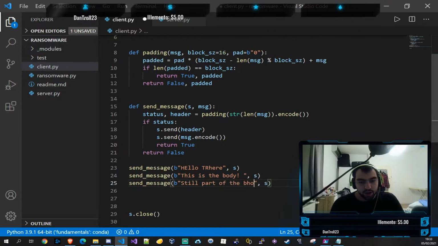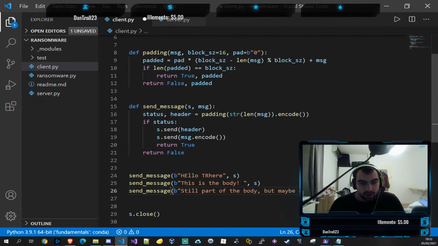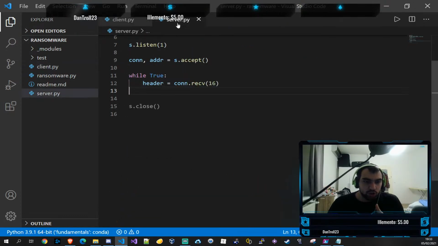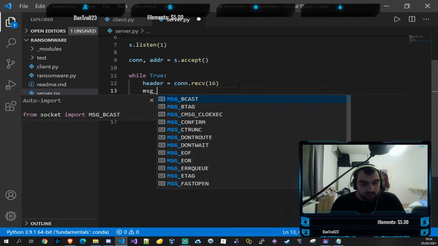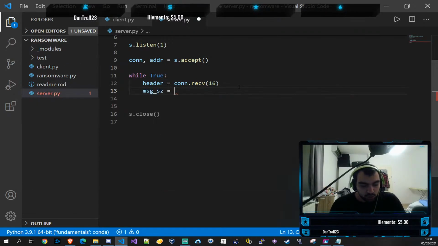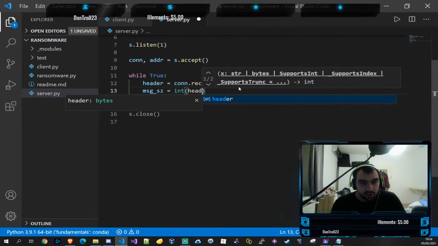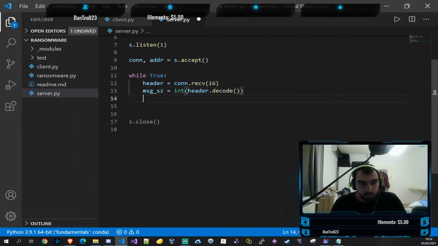Still part of the body, but maybe another thing. Doesn't matter what we do here. Now in the server, of course, we have to interpret this. So we're always receiving a header. Now, the message length, so let's say message size is going to be equal to an integer version of this header. Of course, we have to decode it first.